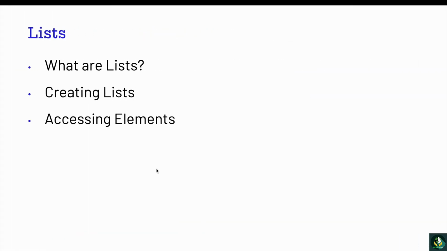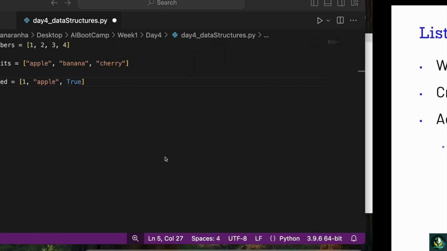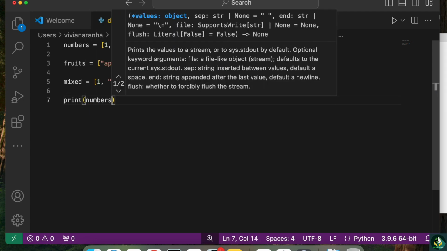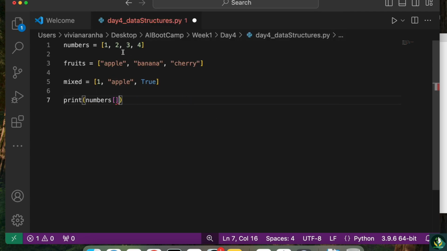Now next I want to talk about accessing these elements. You can access these elements by index. So what I mean by that is, for example, if I want to print numbers and I want to print this, this is the zeroth element, first and second element, and this is the third element. So the index is 0, 1, 2, 3. Again, for this it is 0, 1, and 2.